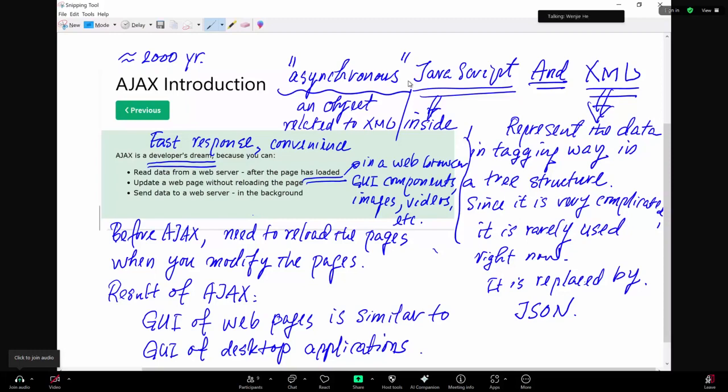But with this AJAX technology, you do not need to reload. In one page, in the same page, you can do all different kinds of things, just like a desktop application.